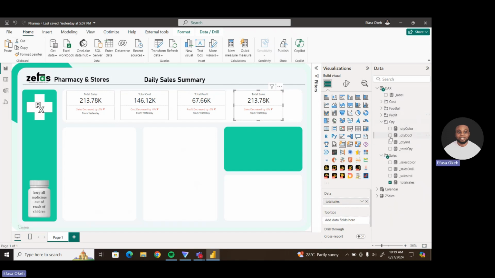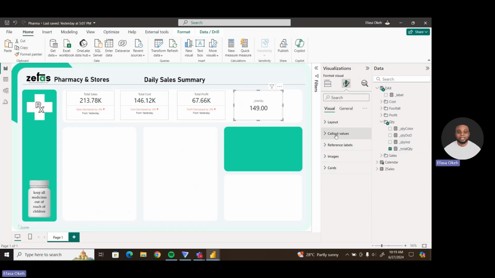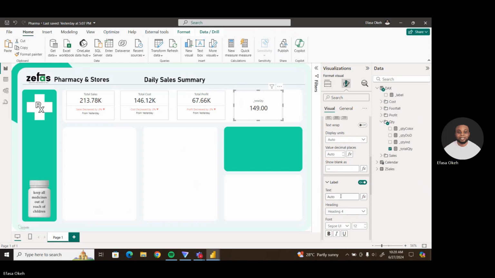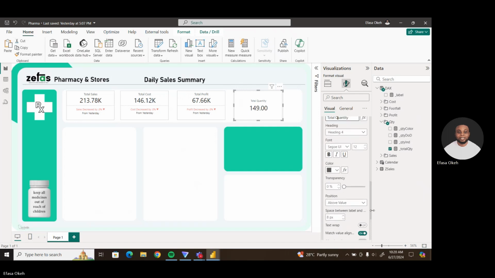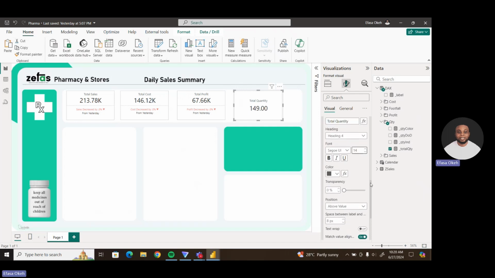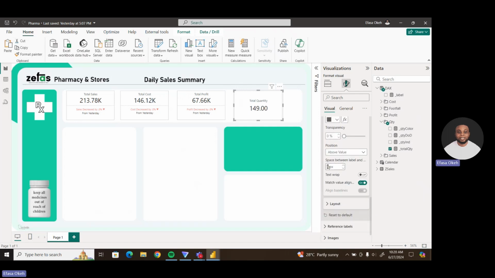We're done with profit. Next is quantity. I'll simply check the total quantity, go back, add value, change this to total quantity. I'll scroll down, go to label. This should be total quantity. I'll scroll down. I want this to be 14, remember? And I want this to be 0.